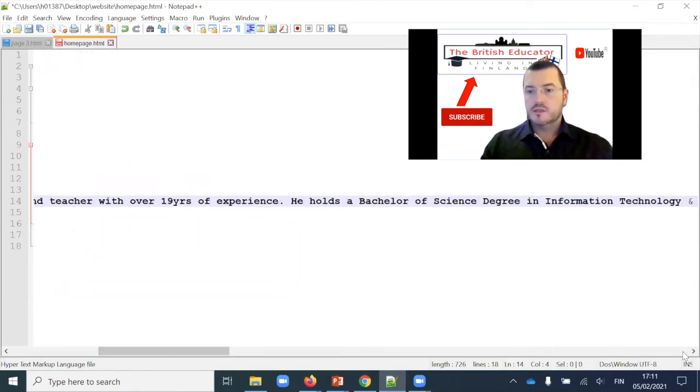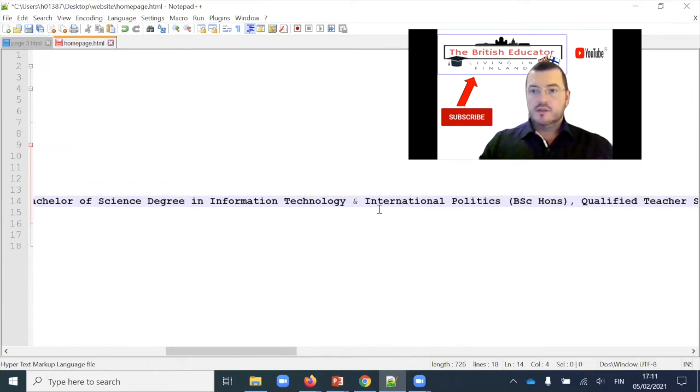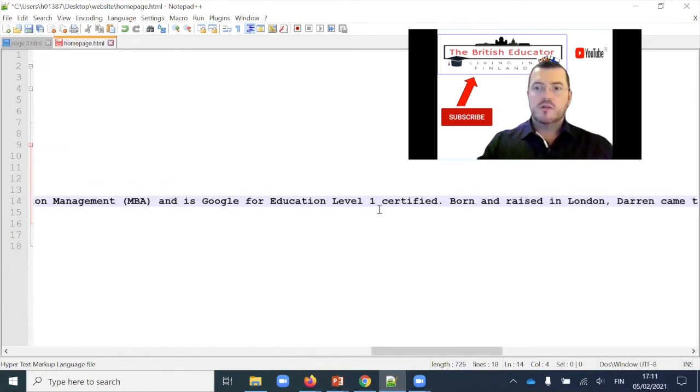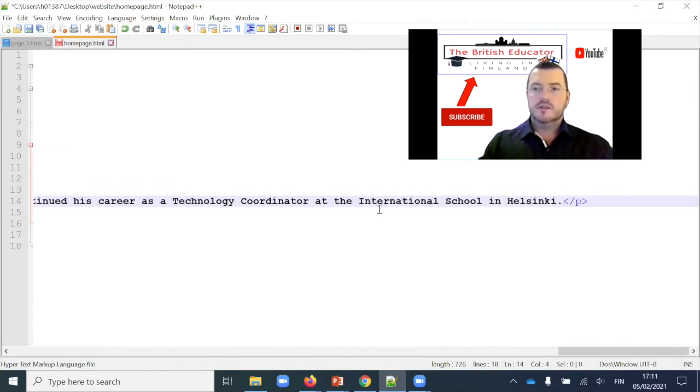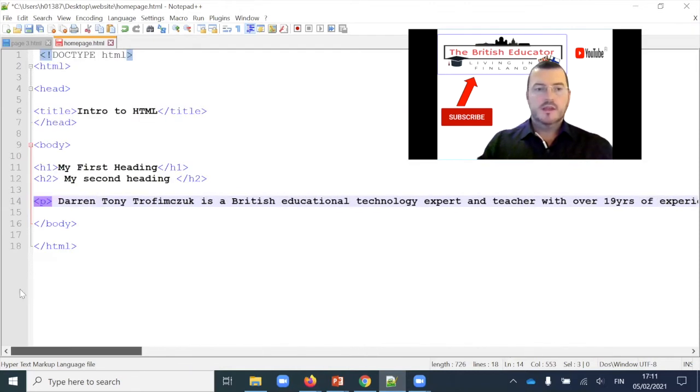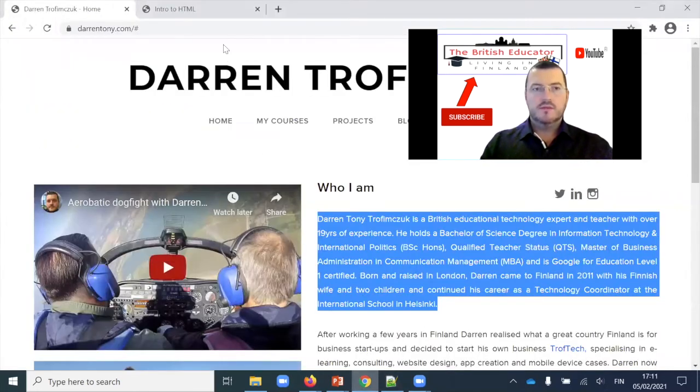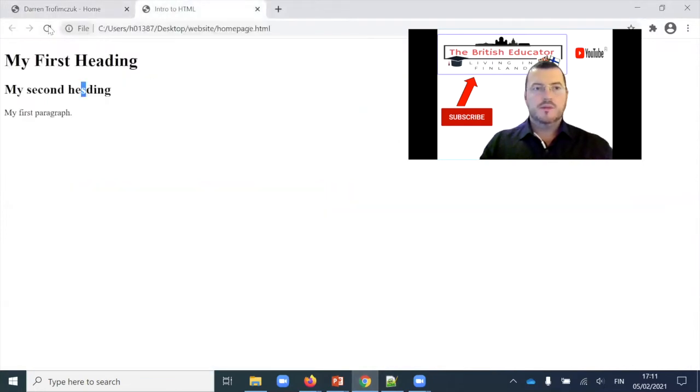Now, as I've copied this in, I just have to assume, unless I go right to the end of the paragraph, you can see, hopefully, it closes here with this closing P tag. Okay, so let's now just save this and then rerun in the browser, and we'll see what happens.